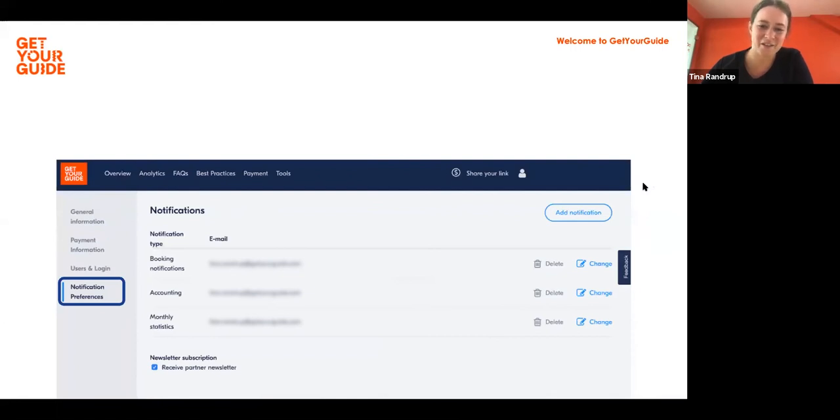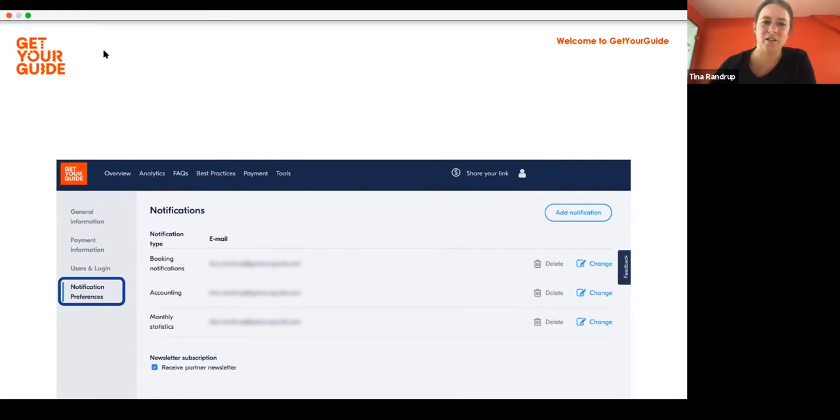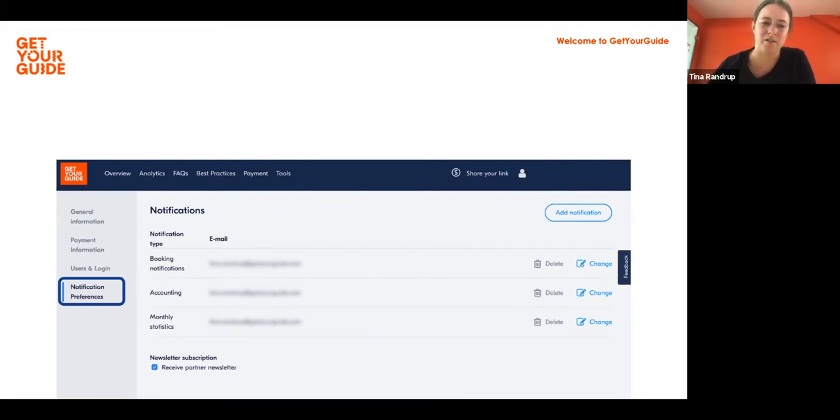Notifications, which is the last one we'll talk about, is also quite interesting, because here you can decide what kind of emails you want to get from us. So booking notifications means you get a notification every time you've made a booking. Accounting is for your commission payouts. So those are actually quite important, and many of our travel agents usually subscribe to those. And monthly statistics is around how you're performing and how many bookings you've done.